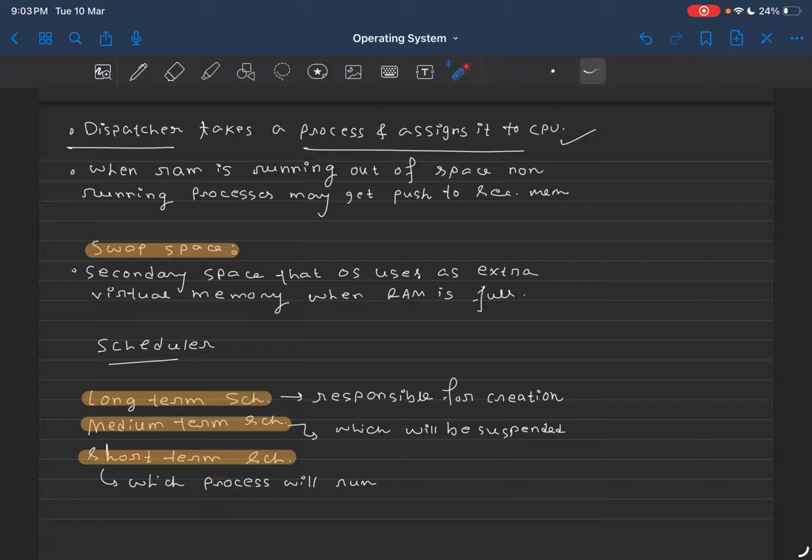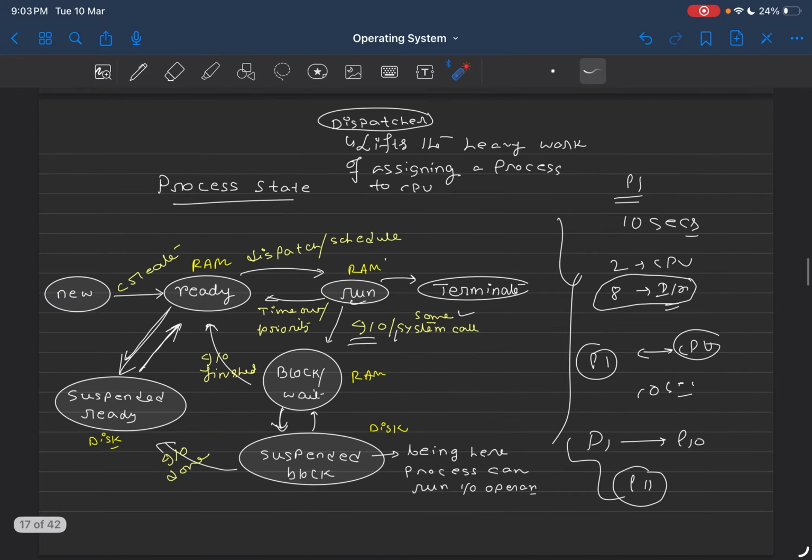Now there is something called a scheduler. There are three kinds of schedulers: one is the long term scheduler, another is the medium term scheduler, and another is the short term scheduler. We will be seeing the responsibilities of each of the schedulers. Let me go to the state diagram. This is the state diagram.